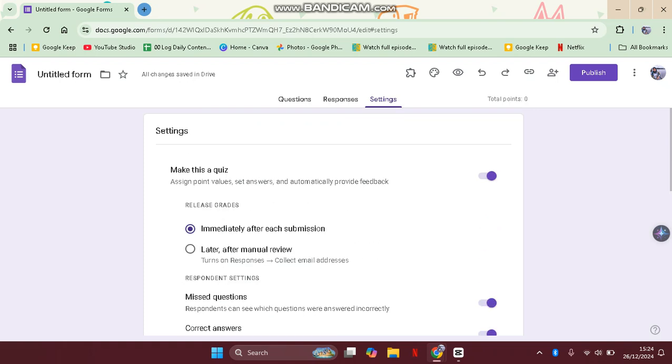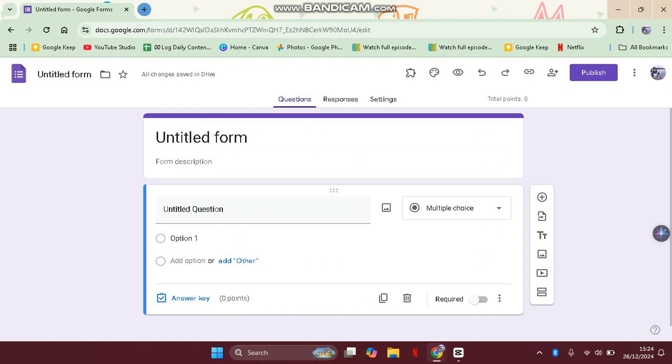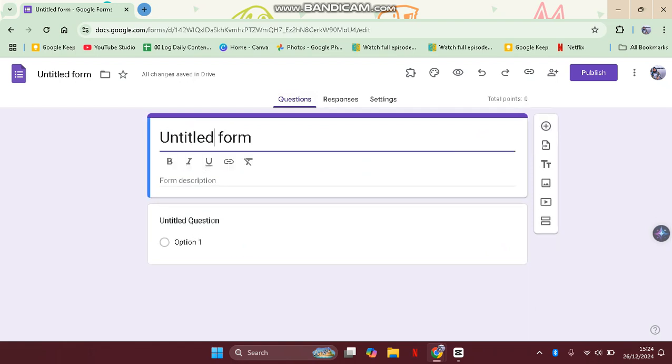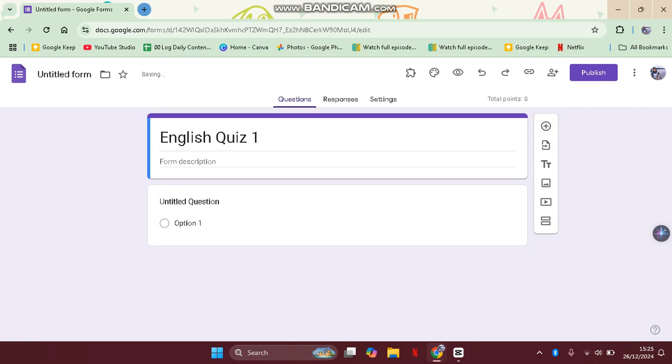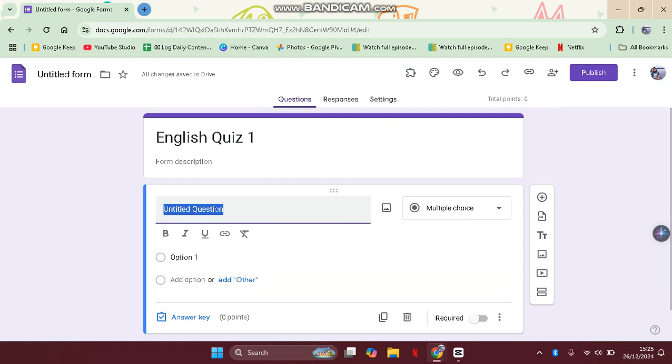And now you can just go back to the questions in here and add a title and description for your quiz. This one, for example, for the quiz, I'm going to just go English quiz 1. You can add descriptions if you want to, but you can also leave it blank. And then you can just here start the question.